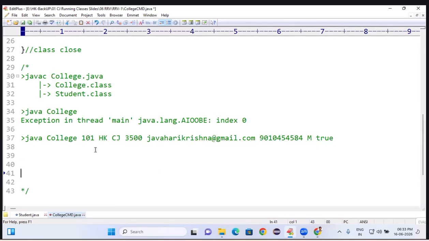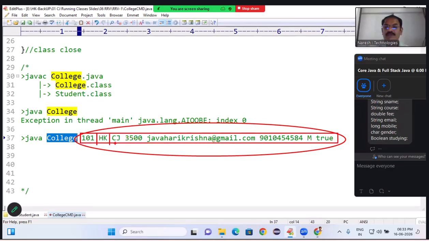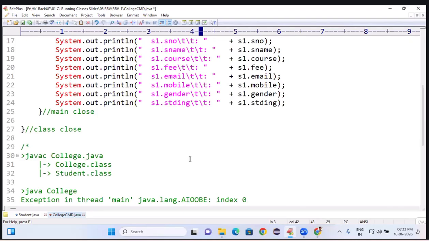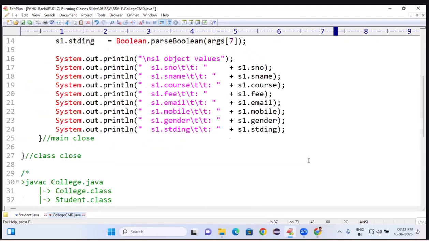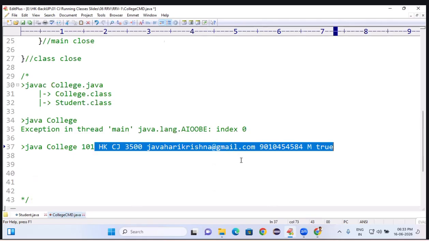Then what happened? Now the college class is called by passing a string array object with all these values: 0, 1, 2, 3, 4, 5, 6, 7. Then the college class main method is called by receiving this passed array object with all these values. Then the args variable is pointing to all these values.